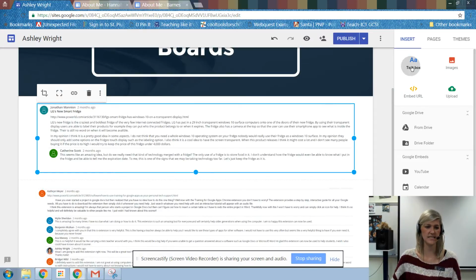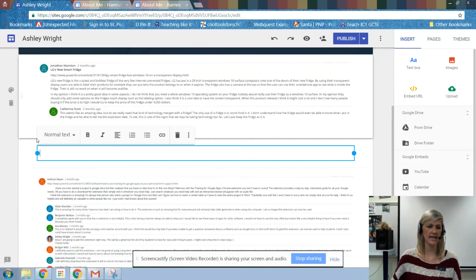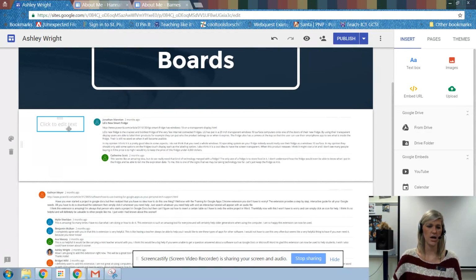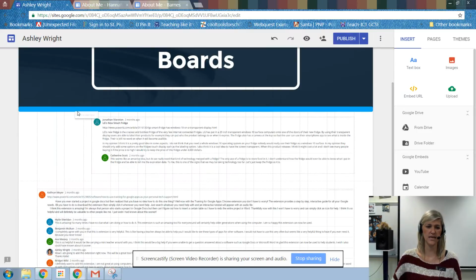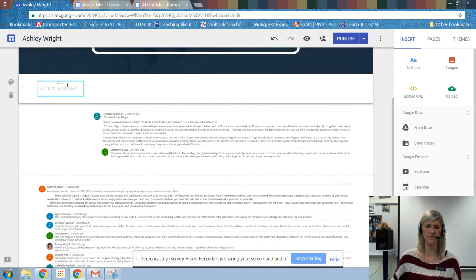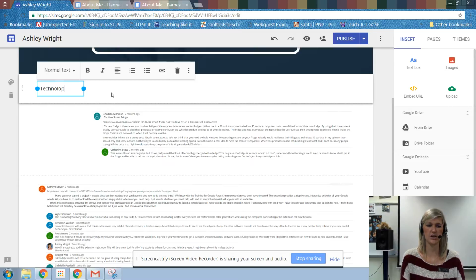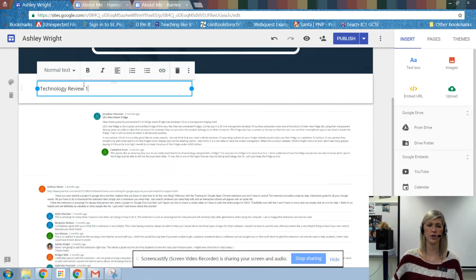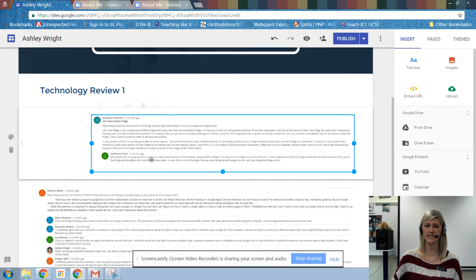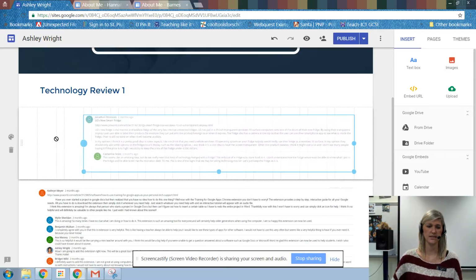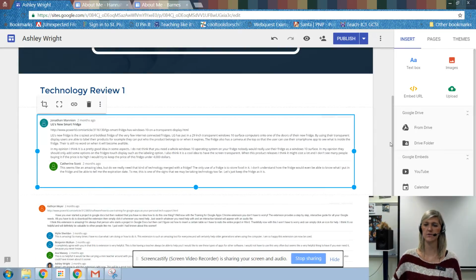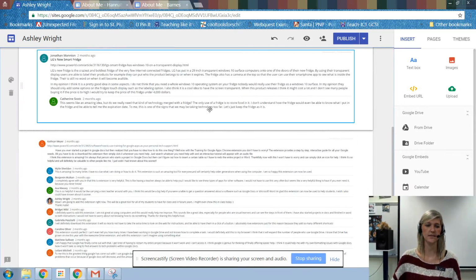And then I'm going to add a text box. And I'm going to move this so it's above Jonathan's. It could even be to the right, it looks like. But again, I can keep moving it and moving it up if I want. So I could put here Technology Review 1. And I could make that larger. I could change that to a heading since it's identifying what's here. Again, I could stretch that out if I wanted to, make it bigger. There we go. So it's nice and legible, easy to read.